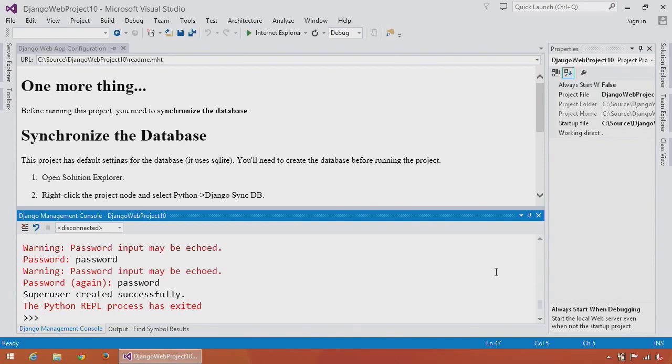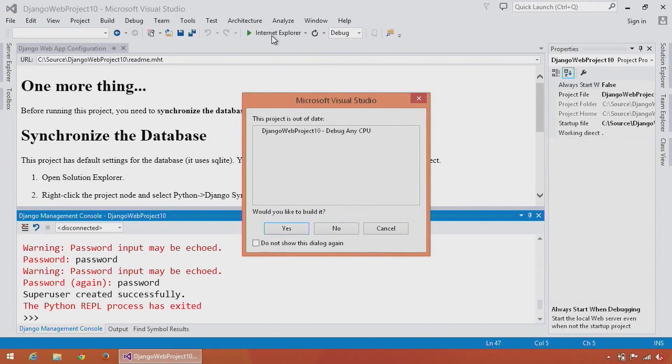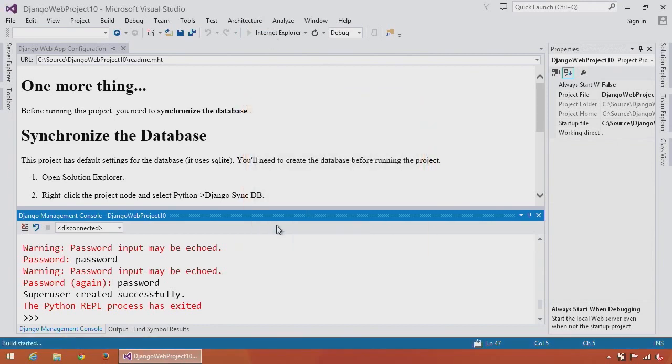At this point, I can run the app. So I'll just click on the play button, or I could press F5. And the app will launch along with my web browser.